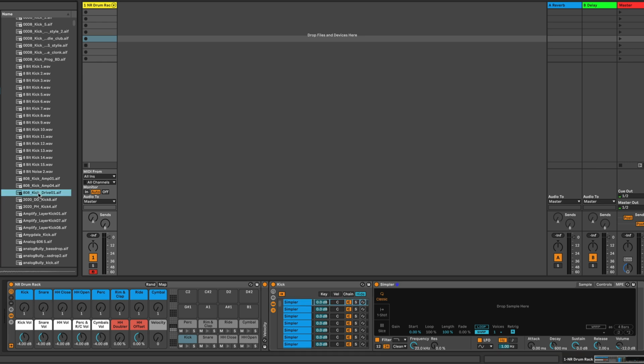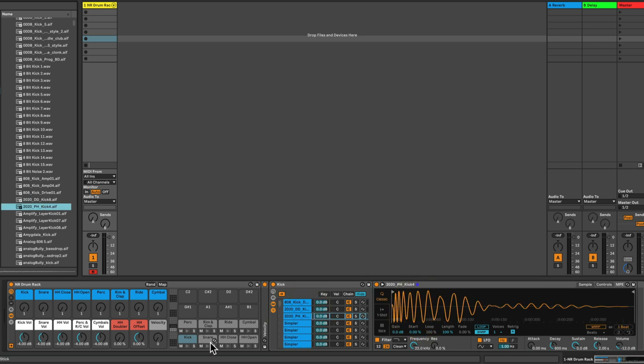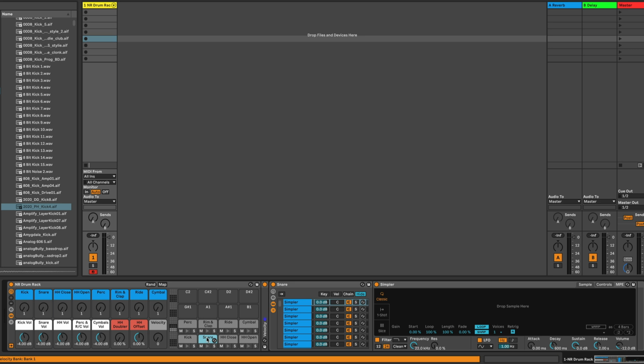Drag and drop a kick sample from your browser. Select the next simpler slot and insert another sample. Repeat the process until you have enough samples to play with. Then go to the snare pad and do the same. Then hi-hats and so on.